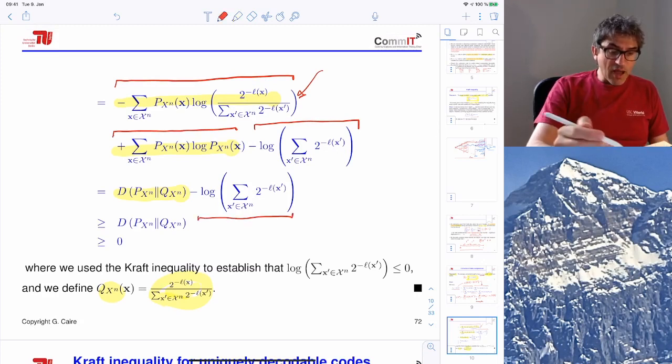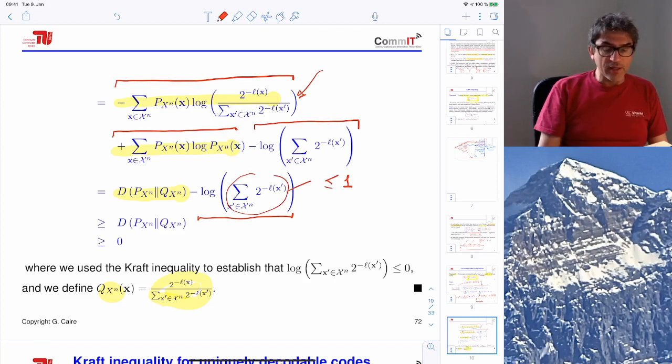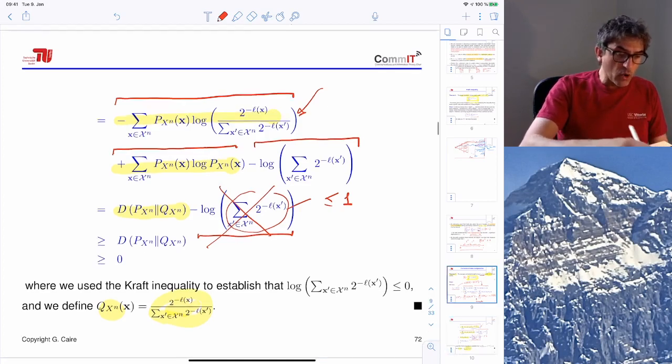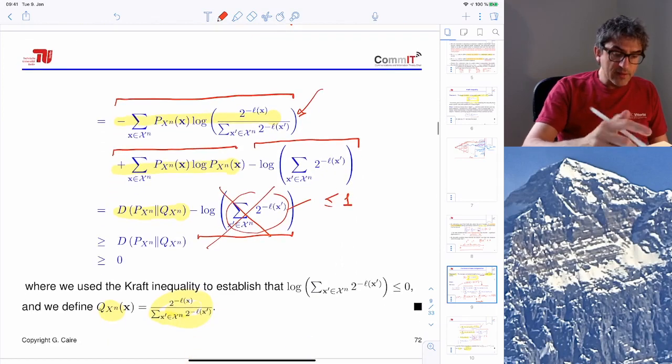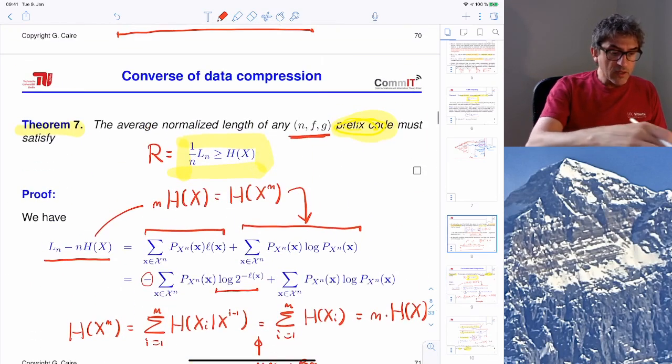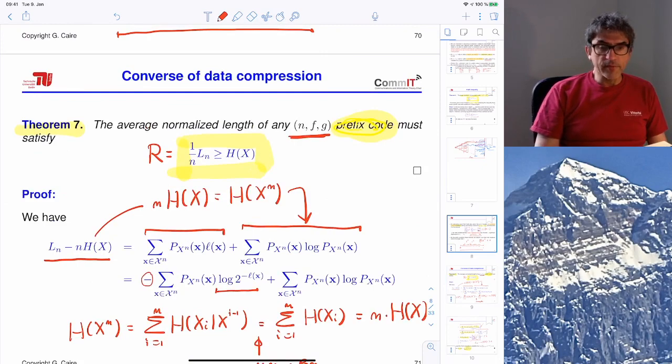And now Kraft inequality says that this sum is less or equal than 1, which means that minus log of a number less or equal than 1 is positive. If we neglect this term, we get a lower bound. And finally, the divergence is positive, and therefore the whole thing is greater or equal than 0, which implies, going back to the beginning, that L_n minus n times the entropy is greater or equal than 0, which is exactly the inequality we wanted to prove. Okay?